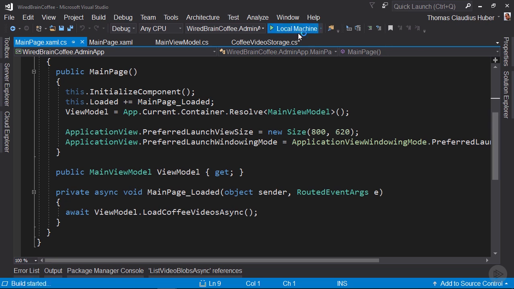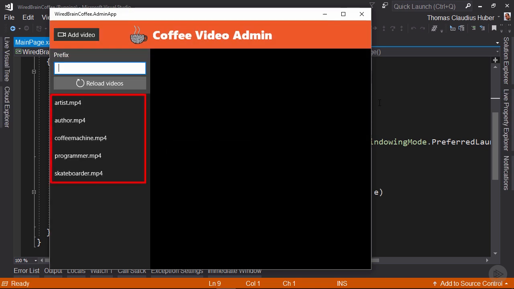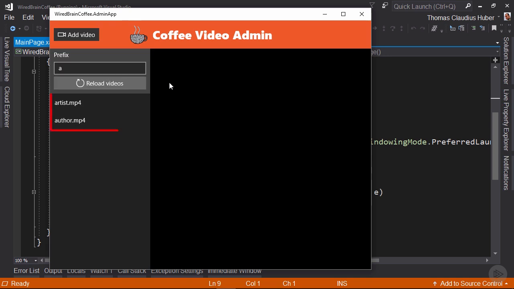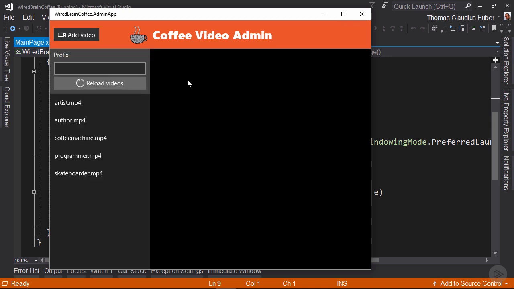Now let's run the application and let's see the filtering with the prefix in action. All the 5 videos are loaded. I can click on the Reload Videos button and the videos are loaded again. Now let's just filter with the prefix A and let's reload the videos. And you can see we only get the 2 videos, artist and author. When I remove the prefix again and I reload the videos, we get all the 5 videos again. So this is how you can filter your blobs with a prefix.